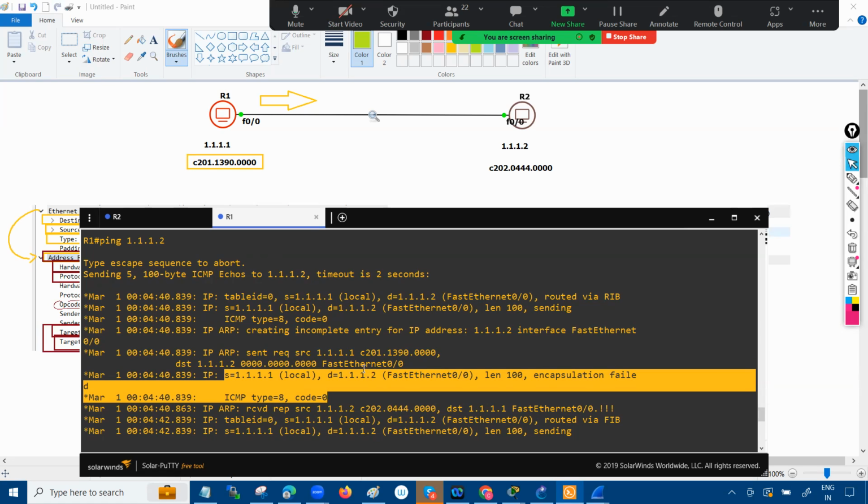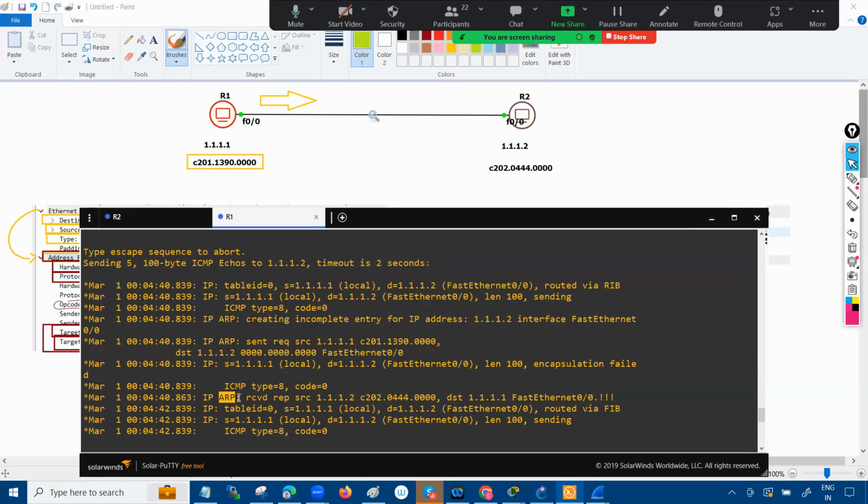Could it be that the first packet usually drops in the ping? Yes, now it's dropped, right? After receiving the reply packet from PC2, my first packet is dropped just because the encapsulation failed. Can you see that? Encapsulation drop, and now the remaining packets are successful.